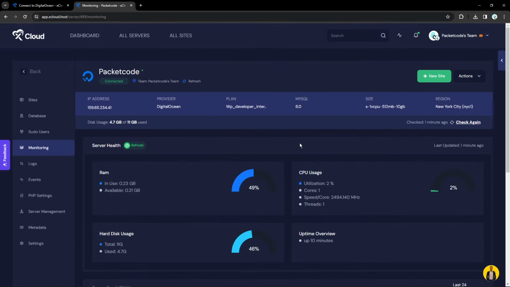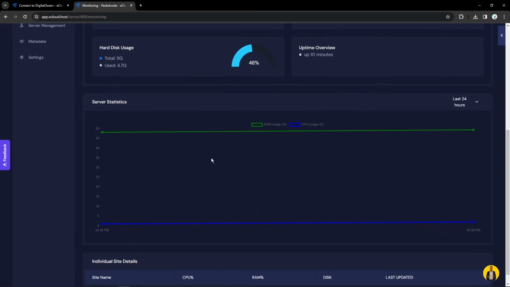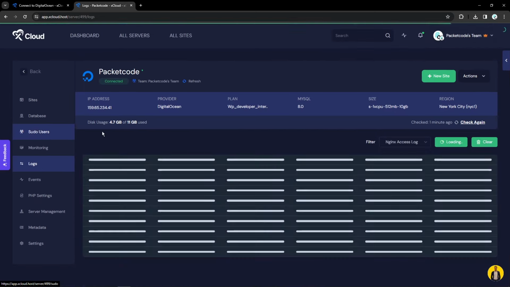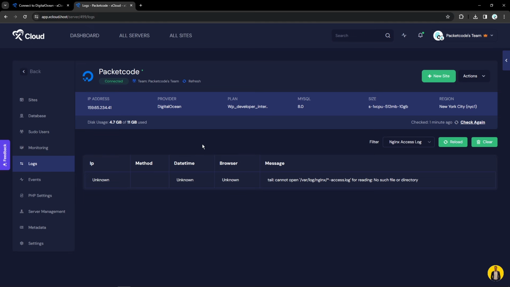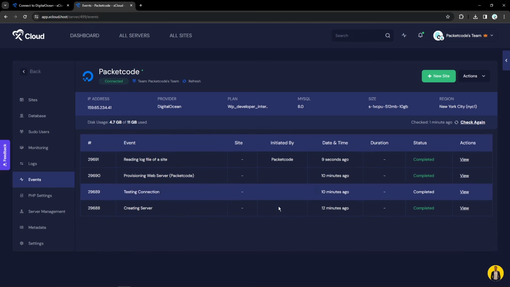So once your WordPress website is live, you can look at the stats here as well. You also have your logs. So if there are any errors that you want to debug, you don't need to log into your server directly through SSH. You can actually check it here as well. You also have your events. This is the things that you have done in the last 10 minutes.